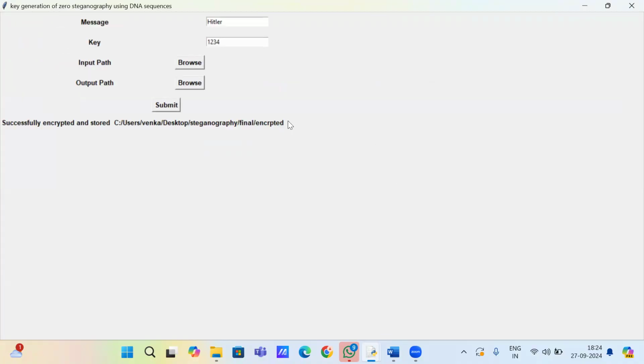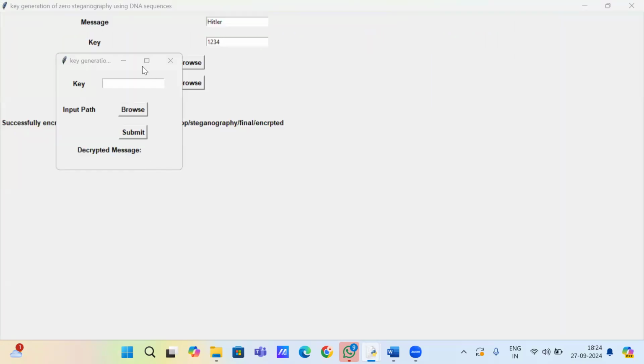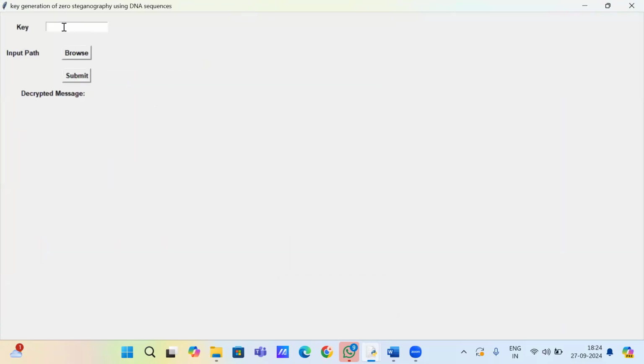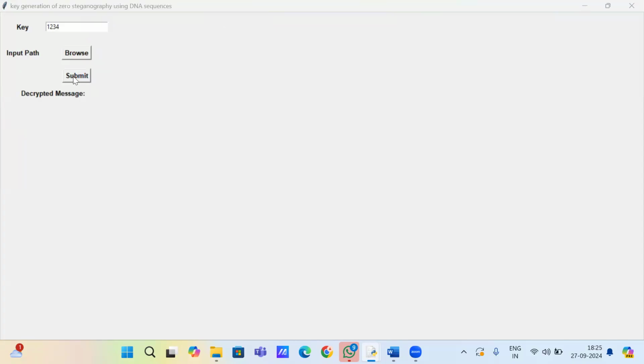Now you can see that it was successfully encrypted and saved in this path. Now we will decrypt the text. You should give the password that you entered earlier, and the input path, the image you have encrypted, and then submit. You can see that the decrypted message is here. So this is how it works.